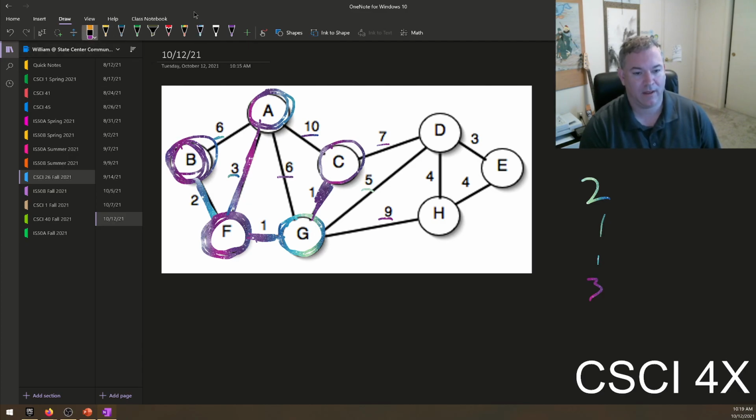Now, of the ones we've got left, we've got 7, 5, and 9. Which one's smallest? Very good. A lot of times it helps to just do this on pen and paper, you know. And then of the remaining ones, which one's smallest? 3.